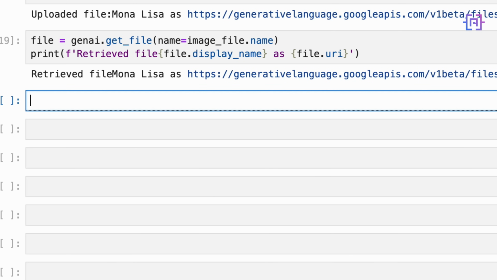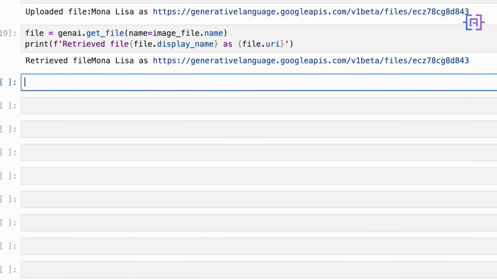So here we are printing the file display name and its unique URI, which is essentially a web address where the image is now stored on Gemini's servers. This line confirms that the file has been uploaded and retrieved successfully. Now we are going to use Gemini to analyze the image. We are going to create a prompt asking for a description of the image and its historical context.